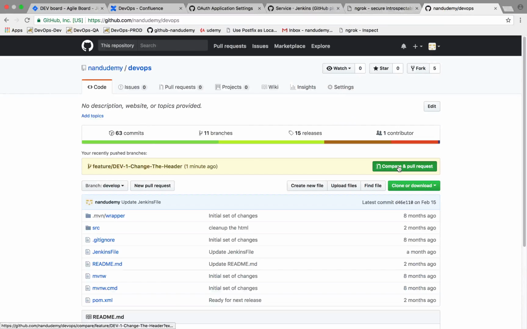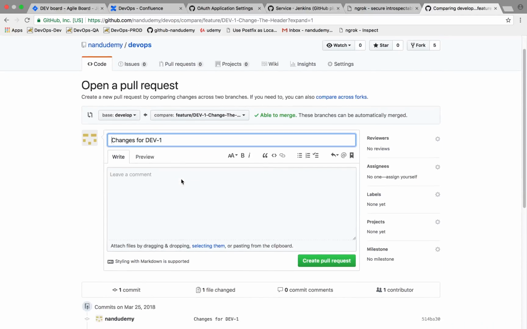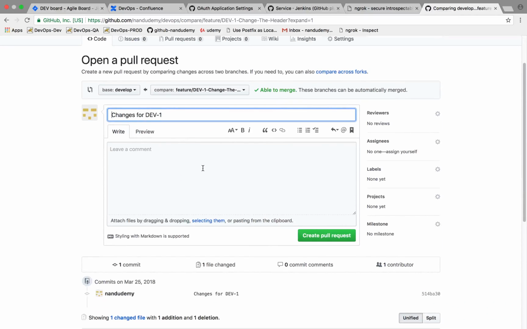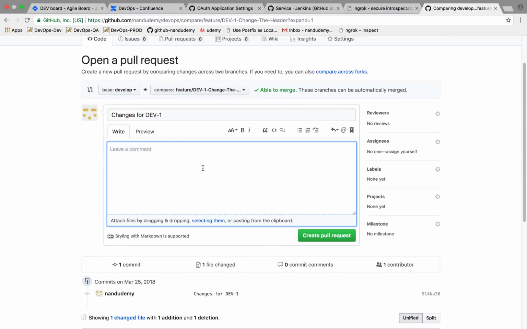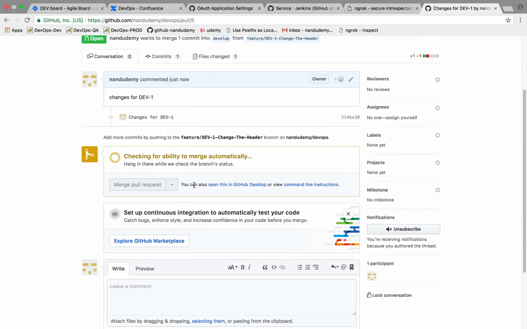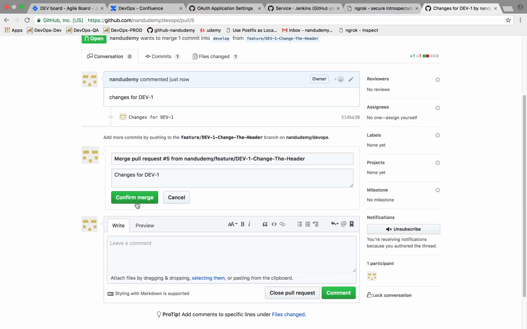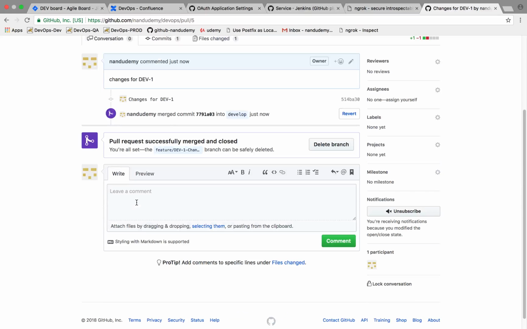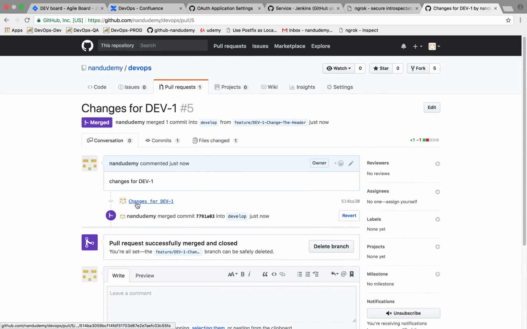So let's go ahead and I push the change. I'm going to head over to my DevOps and go into my feature. I'm going to create a pull request, right? So changes for the story, and I'm just going to add changes for dev one, create the pull request. It's checking whether it's able to merge it automatically. So I'm merging from my feature to the develop branch. I have confirmed the merge, right?